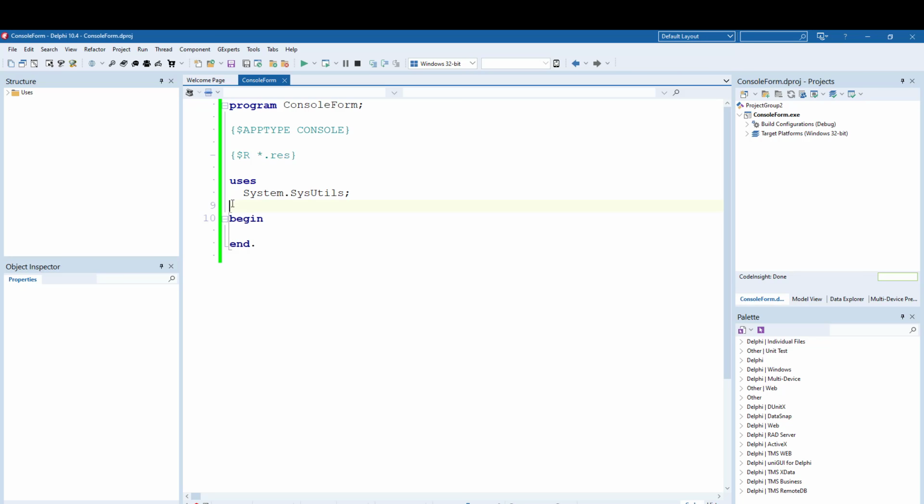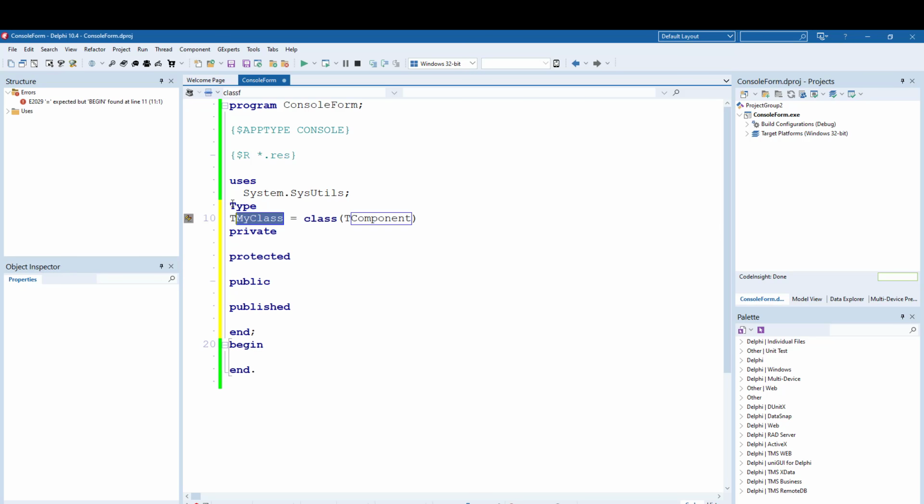We need a type definition of a class, so we use the class template class F, press Ctrl J to complete the template, and we get tMyClass with field specifiers private, protected, public, published. We don't need tComponent, so we will delete that. We don't need the protected or the published. We change the class name to tPerson.